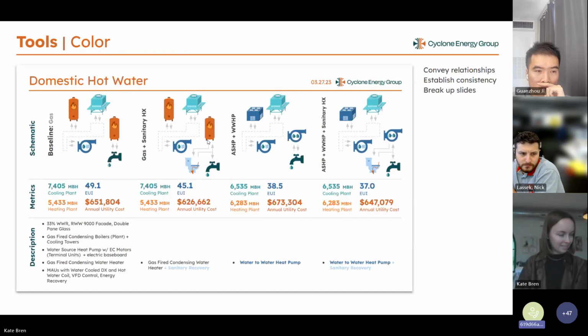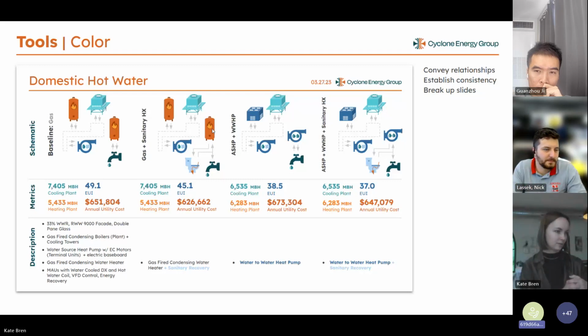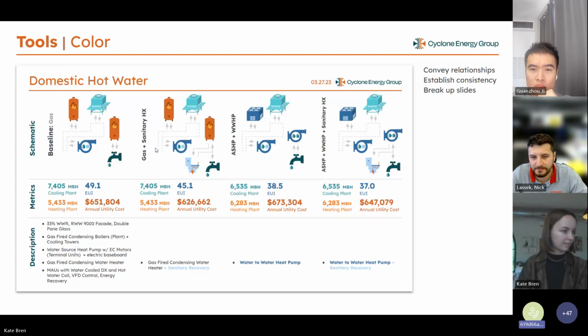All right, next. This is a slide where we were looking at 4 different options for a new multifamily high-rise in Chicago. And we wanted to show them that each of these options have distinct impacts on energy efficiency of the building and utility costs and the different cooling and heating plant sizes. I'll use this slide to talk about color. I think color is really successful here because it demonstrates relationships between each of these different scenarios, and it helps break up the text.